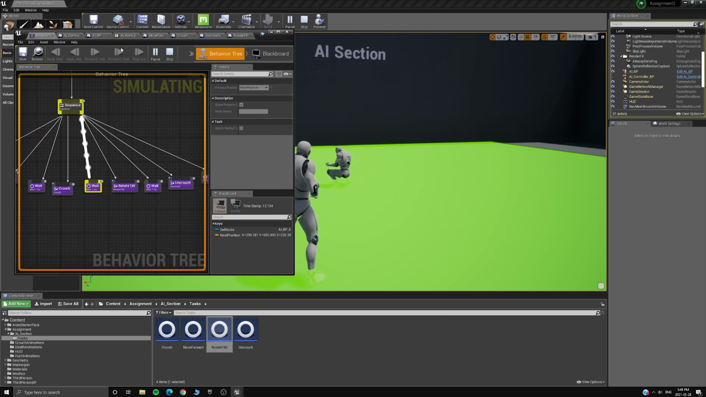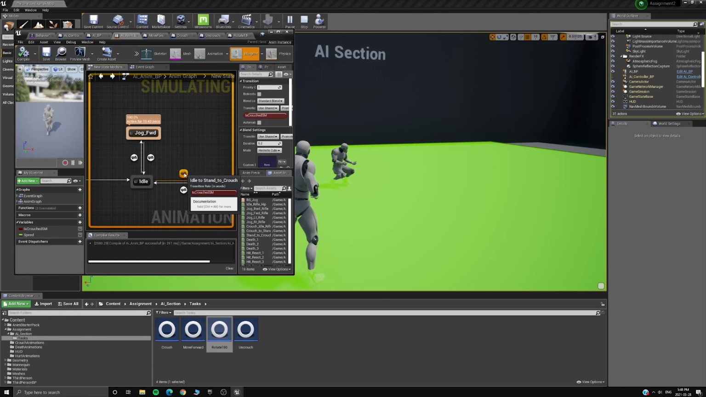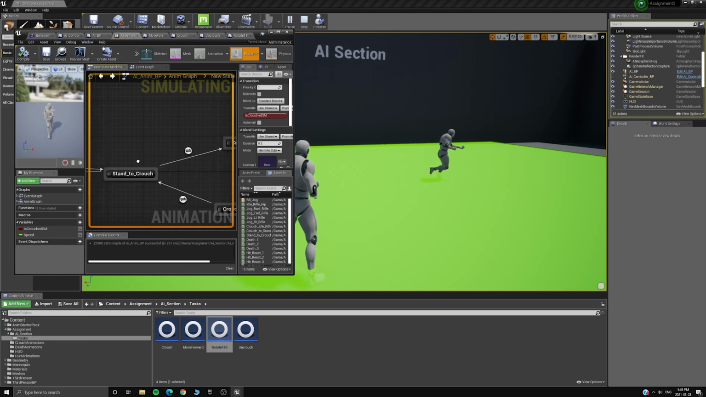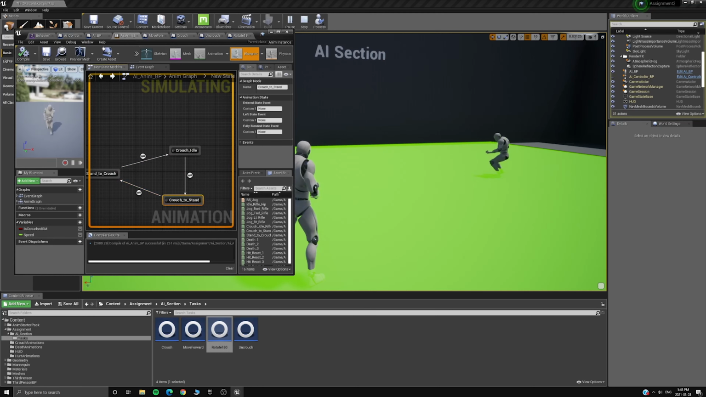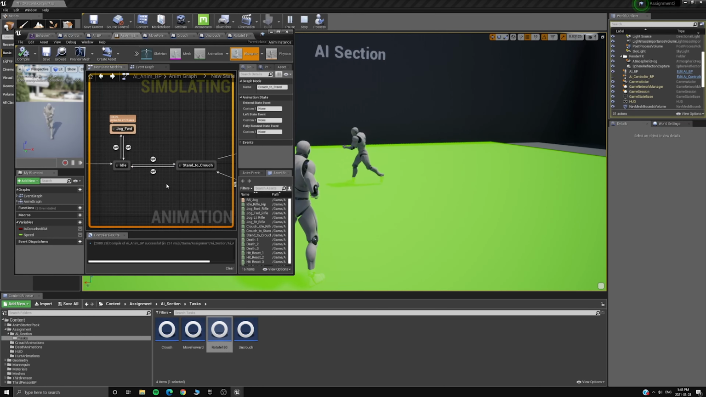The crouch animation also happens in the AIBP, so when the crouch becomes true, it goes to the idle stand to crouch. From the stand to crouch, it goes to the crouch idle, and then crouch to stand, and then back all the way to the idle.